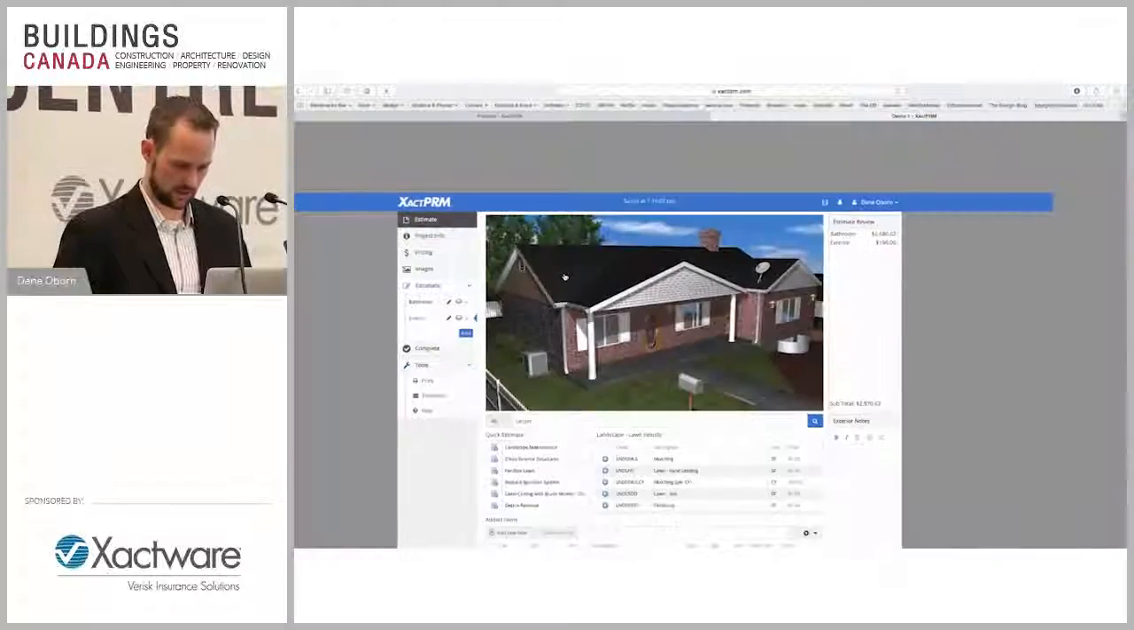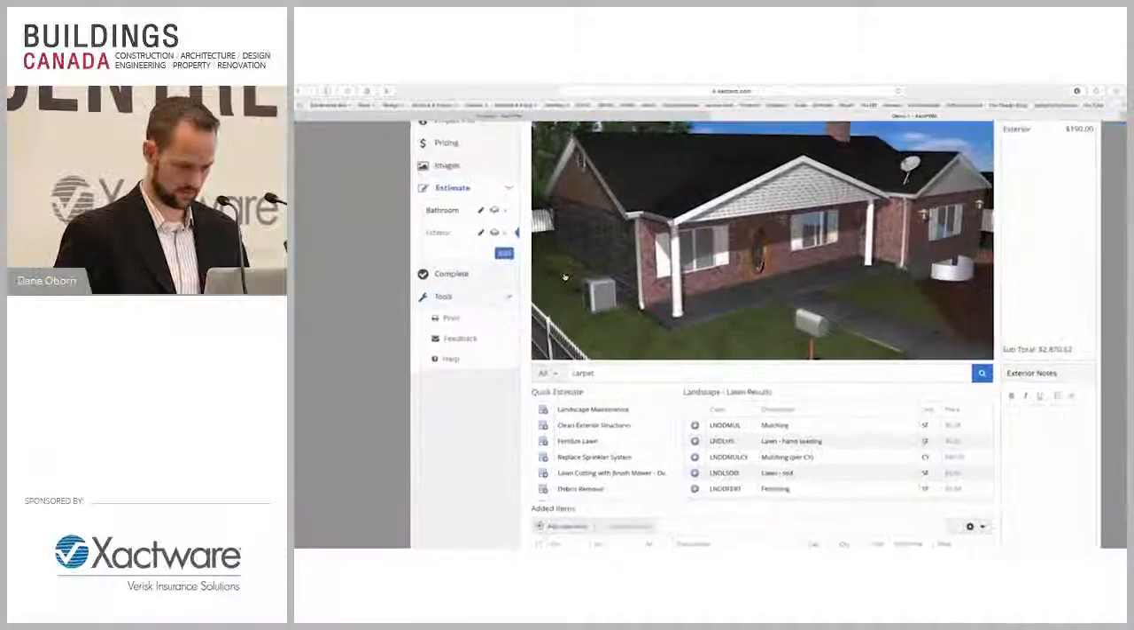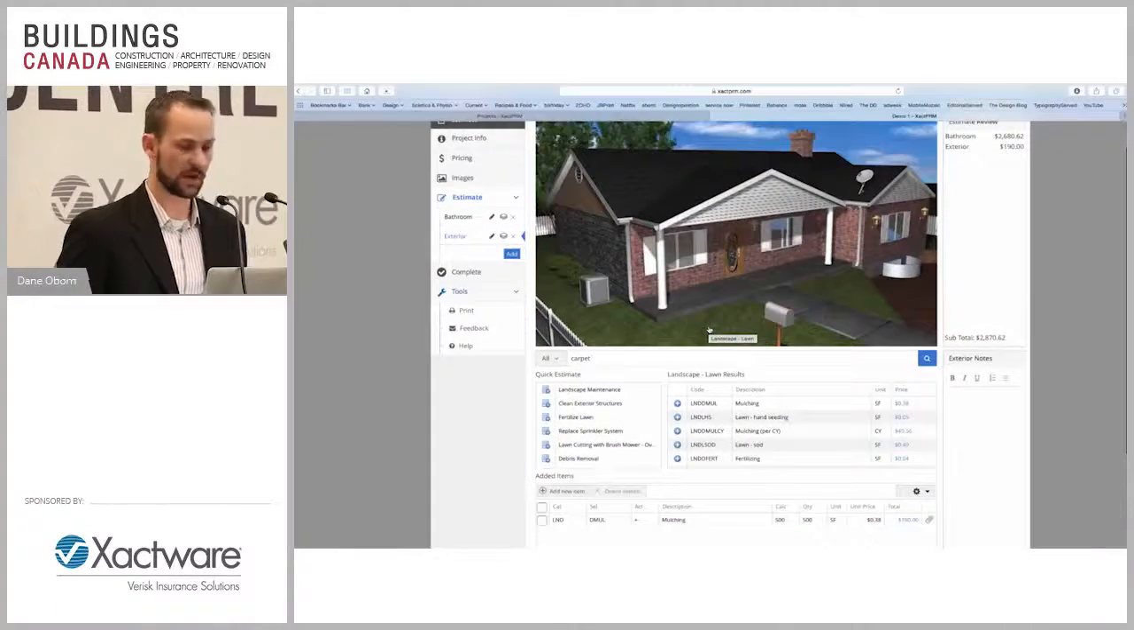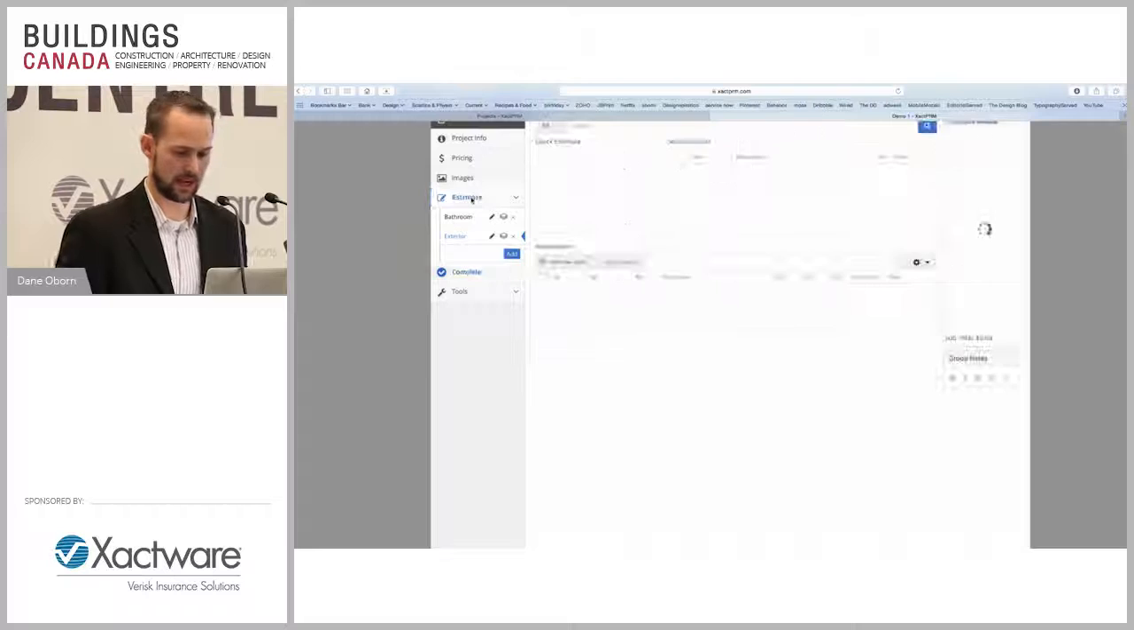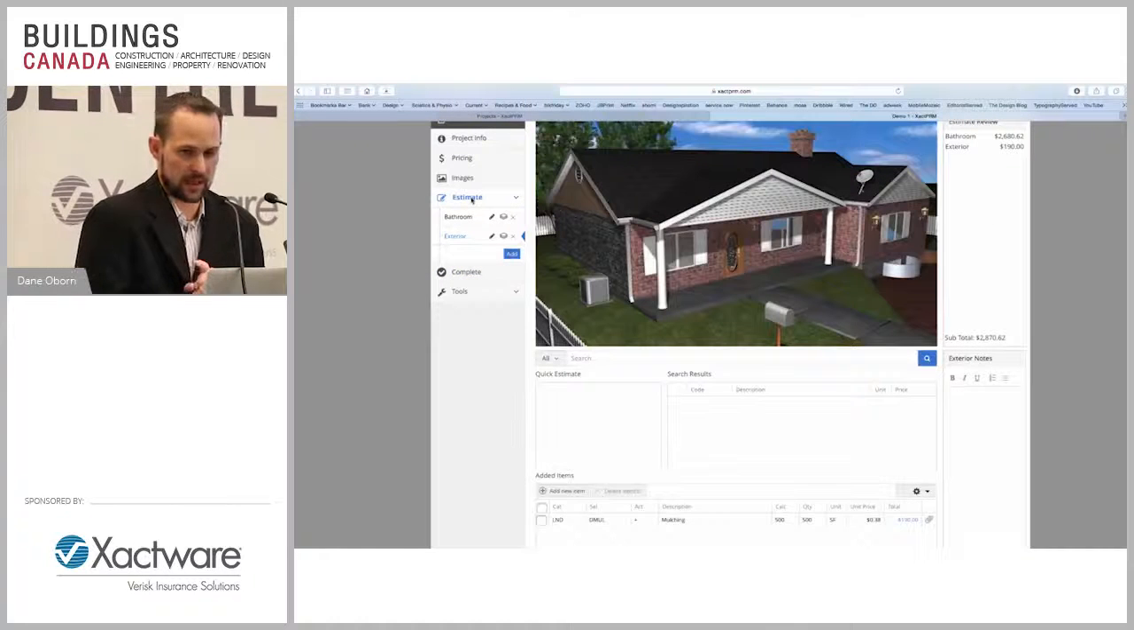And once you're there, let me zoom back out here. You're ready to print that report. You can give it to somebody. You're able to come in here and mark it complete. And you're able to validate that job at that time.